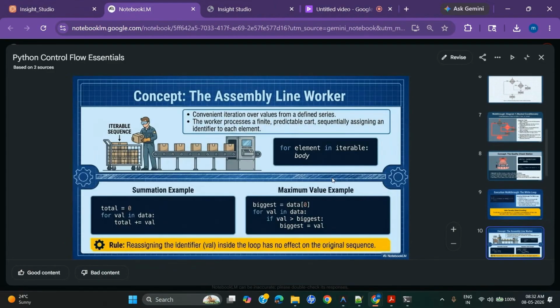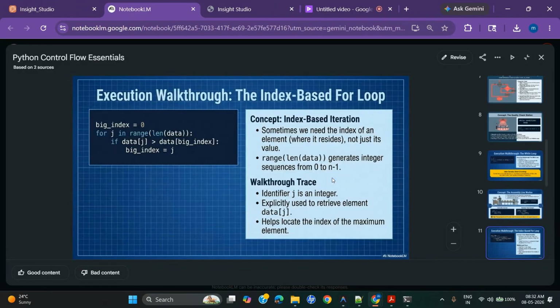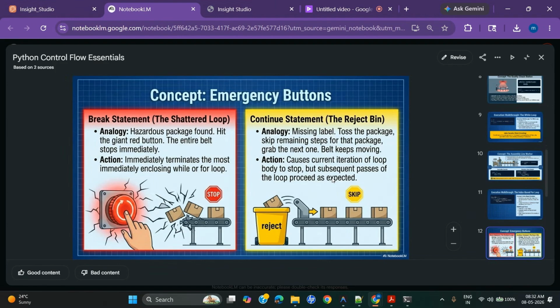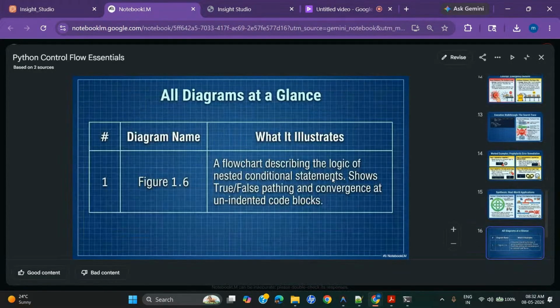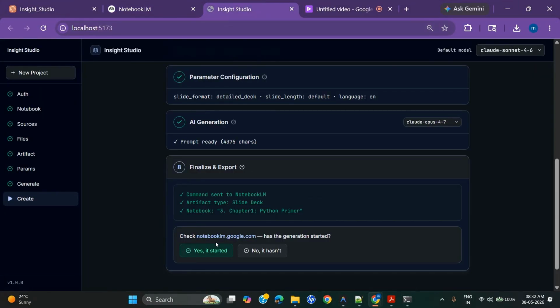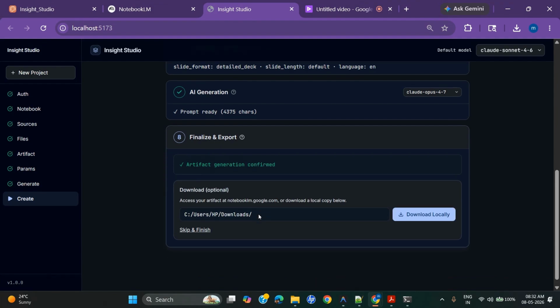So if you see, the quality of the slide is very good. It's very detailed, everything explained in sequential manner, covering all the concepts, with each thing mentioned in the source. So that's the quality we get if we use Inside Studio to give commands to NotebookLM to generate studio artifacts.